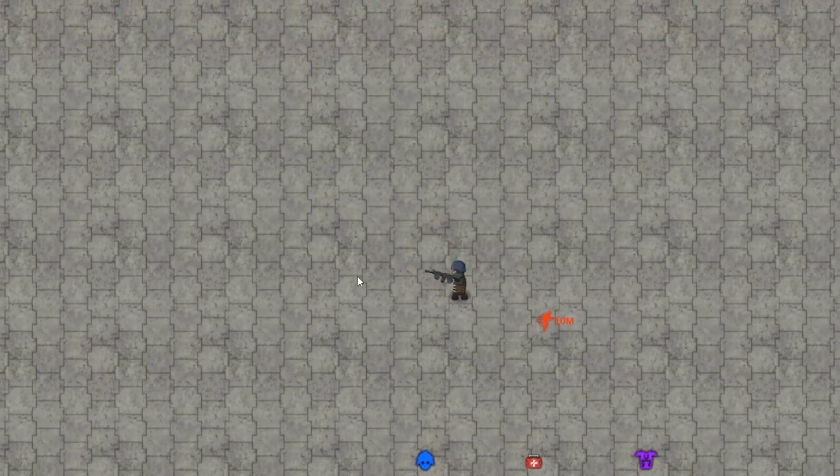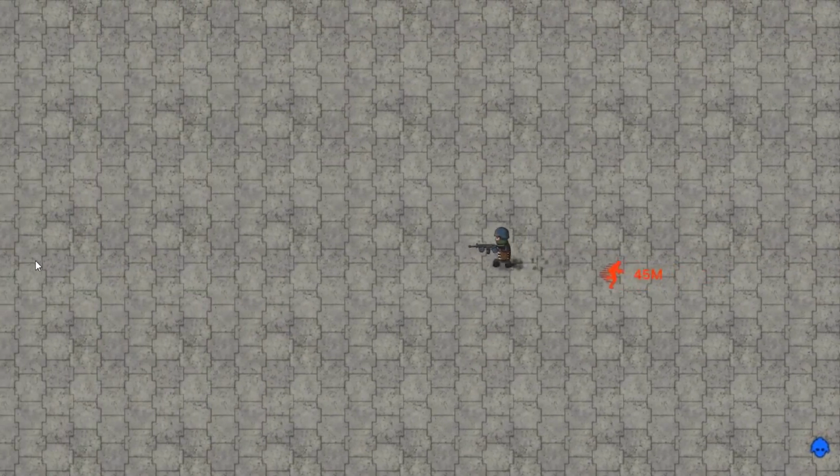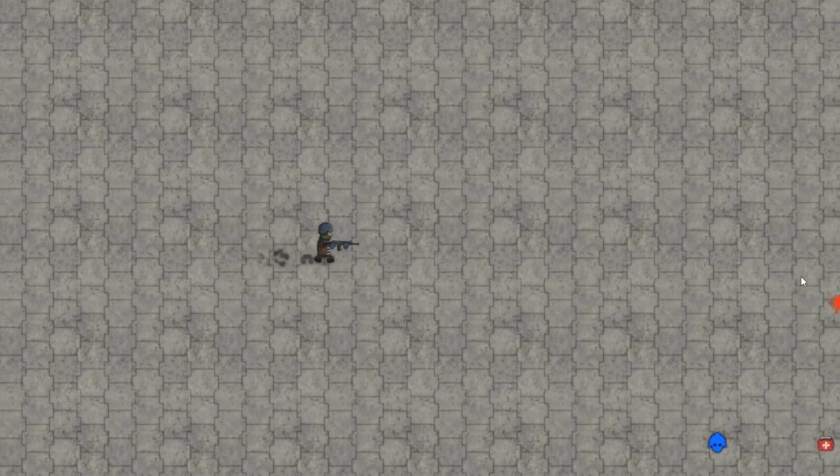So for example, saying that an enemy was spotted in here. And again, if I move away, there you go, you can see that there's a ping indicator saying there's a ping 65 meters in that direction.